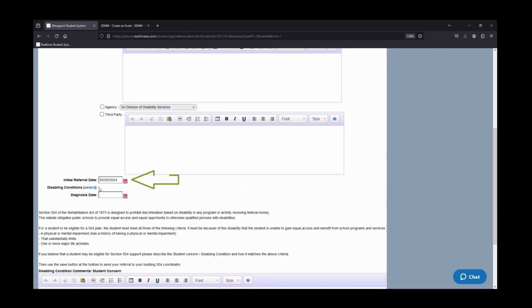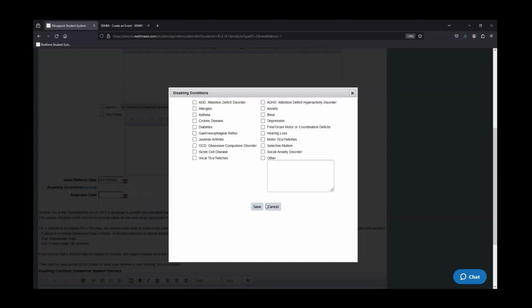The initial referral date can be changed just as with the ones in the special education module. And then your disabling conditions can be selected here as well. This is from your district's library and can be edited. Things can be added to this and it can all be maintained on the front end. Please just let us know if anyone needs any assistance with that. But I'm going to indicate what the disabling conditions are. And I also have a free type option, so I can free type a disabling condition if it's not already in the list. I'm going to click Save.